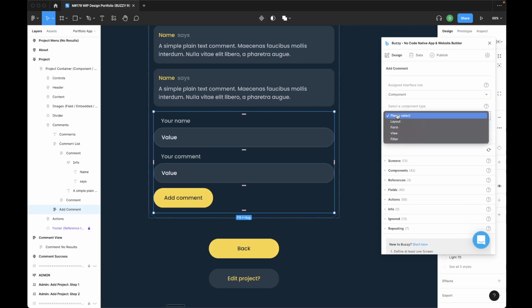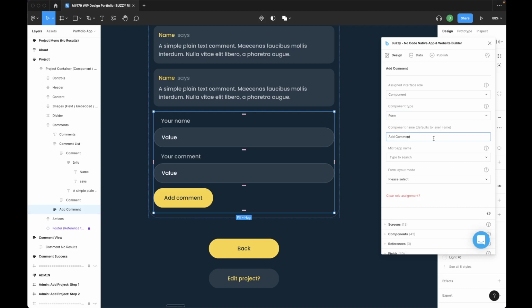And it gets its context. It knows what project it applies to based on the screen that you're on. So there we go, it's a form. We can call it add comment. The micro app is comments. The form layout mode is capture because we're inserting data or capturing data. Okay, so that's our form wrapper.